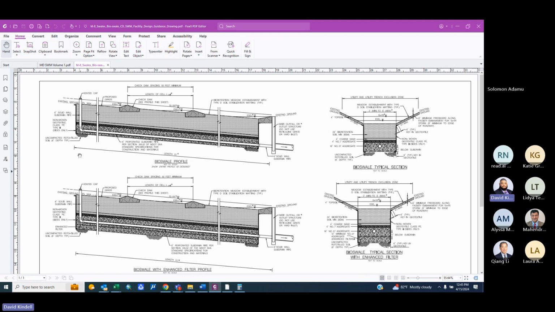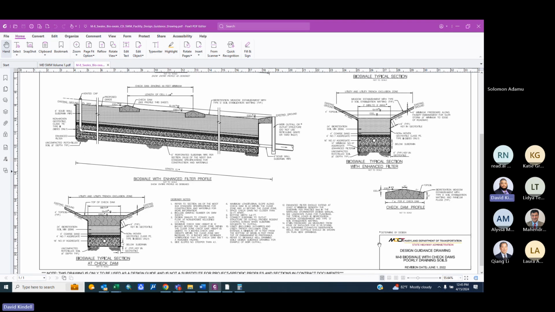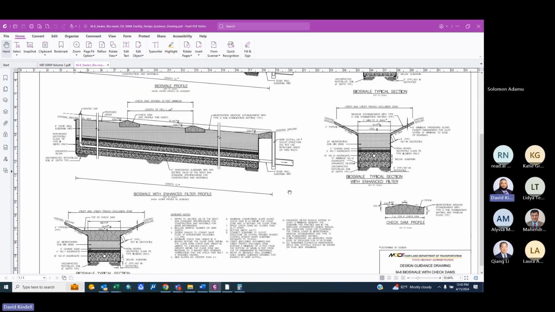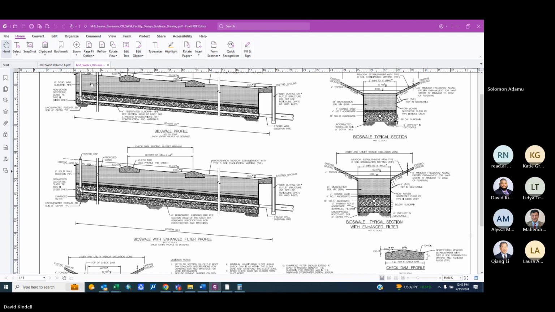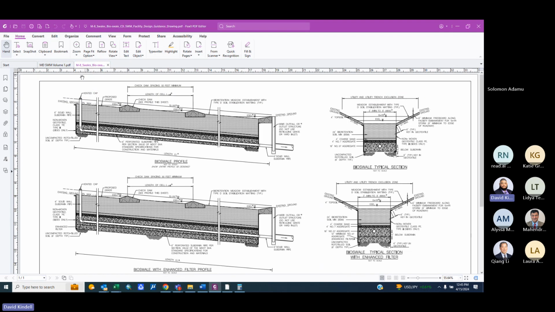Now here I can see we have underdrains as well. The reason we have an underdrain is because this is poorly drained soil, so it has a very low infiltration rate. So you put an underdrain in here in order to drain this water so it doesn't flood up and then outfall.